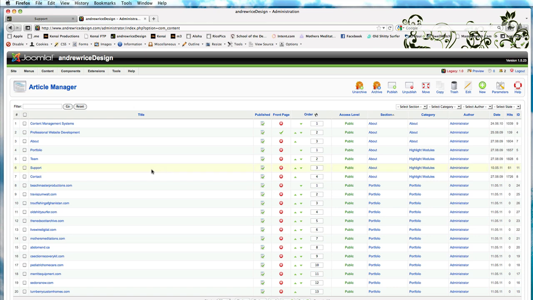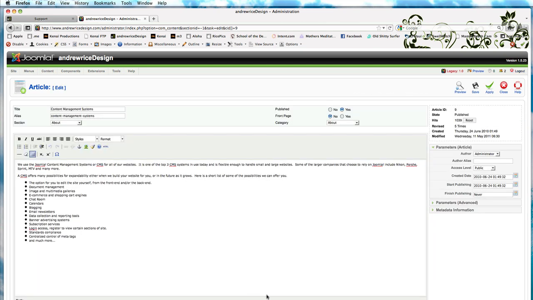Okay, so if you want to edit one of these articles, there's two ways to do it. You can click the checkbox and click edit, or you can simply click this right here, just the name. And voila, you're in here. Okay, and once you're in here, you've got a few things going on.